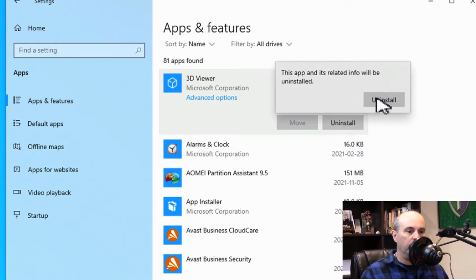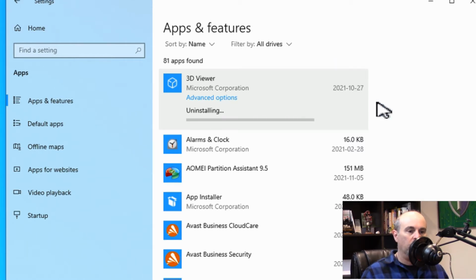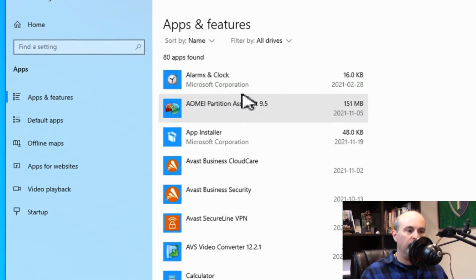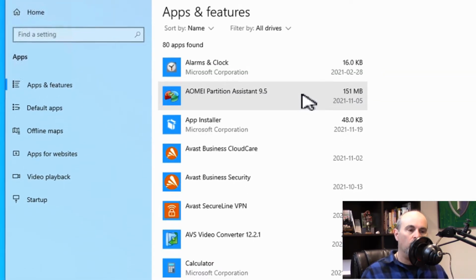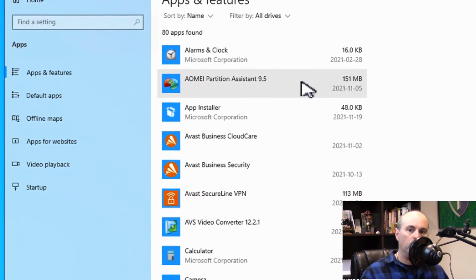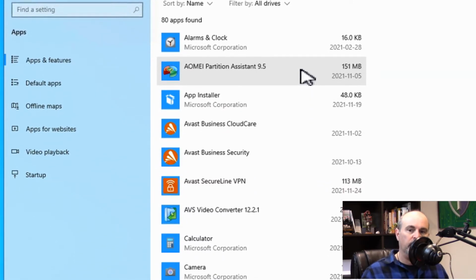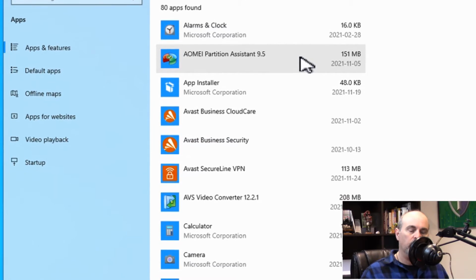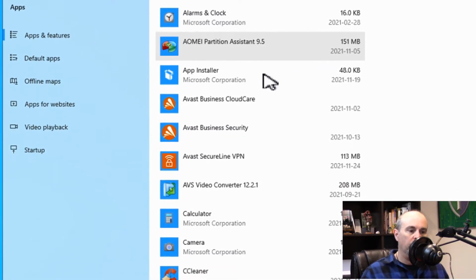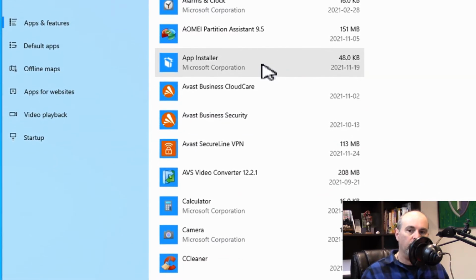Once you click that, it gives you another button you have to click for uninstall, and depending on the program or app that you're uninstalling, it may just disappear like this one did, or it may go through an uninstall wizard, ask you to hit next a bunch of times, confirm and all that kind of stuff, but you would just follow through the prompts and uninstall that particular program.